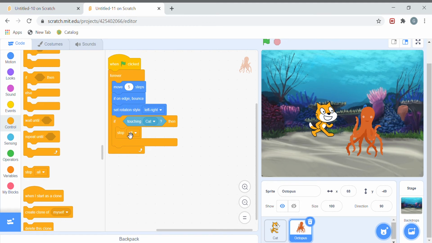This whole bit of code says that when we press the green flag, our octopus moves left and right across the screen at a not so very fast pace. If it touches the edge of the screen, it bounces off and goes the opposite direction. If our octopus touches the cat, then it is game over. So let's try to make sure it works.